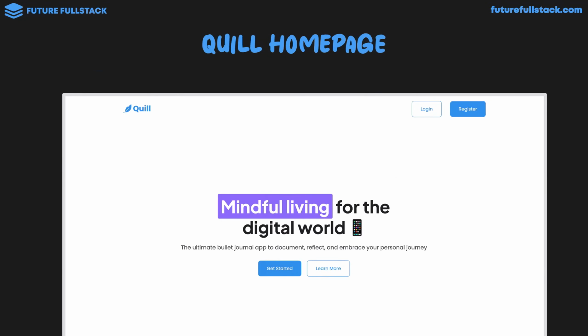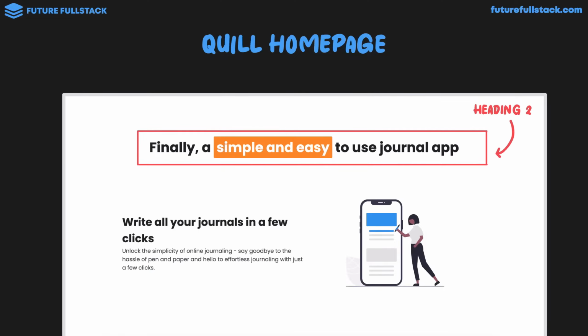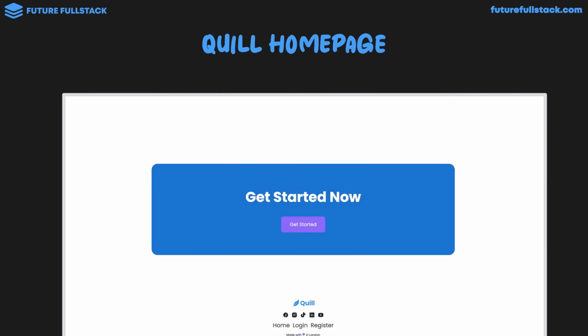So it's time to kick off the Quill project. So let's start coding up the HTML for the Quill homepage by adding in all the headings. The main heading of our page will be an H1. The heading of the features section will be an H2. And the subheadings in the features section will be H3s. The heading in the call to action will be an H2, as it is kind of like a title for this section.